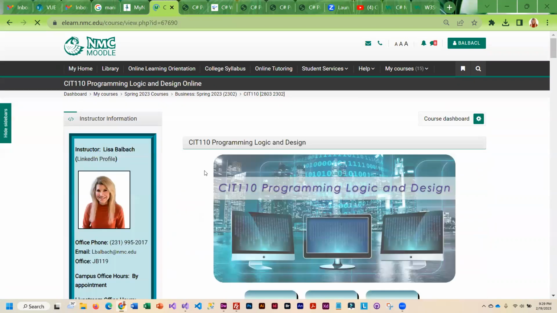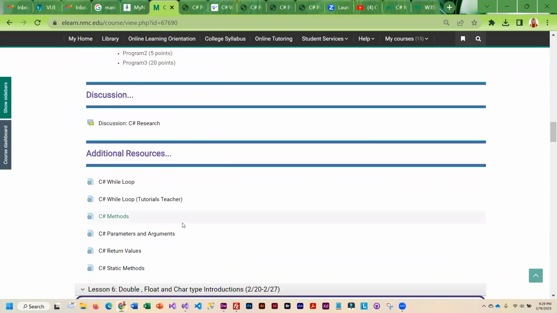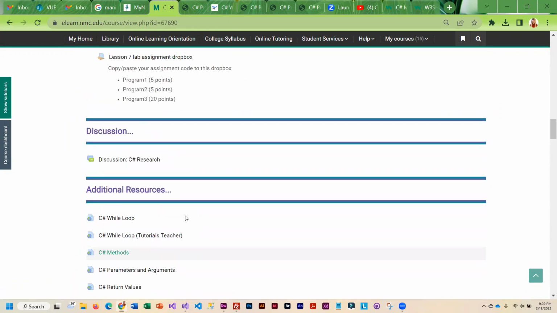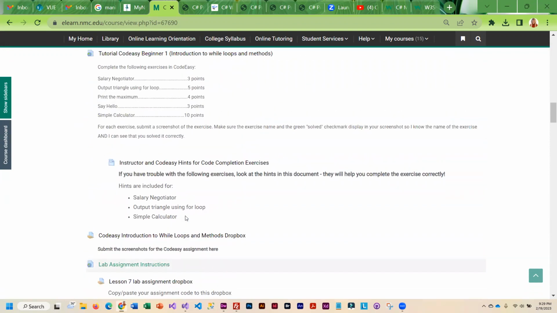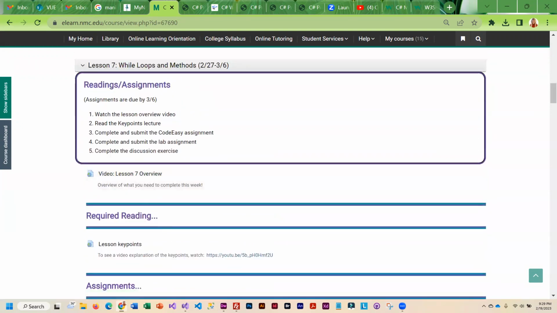So that is what we are working on this week. You will notice that at the bottom, I did provide some additional resources for you. Hopefully they will give you more information if there's anything that you are confused about. If you have problems with any of the code in Code Easy or in the lab assignment, please let me know because I am here to help you.